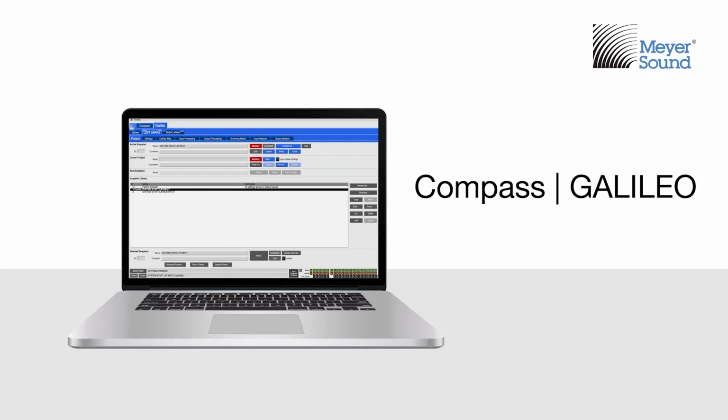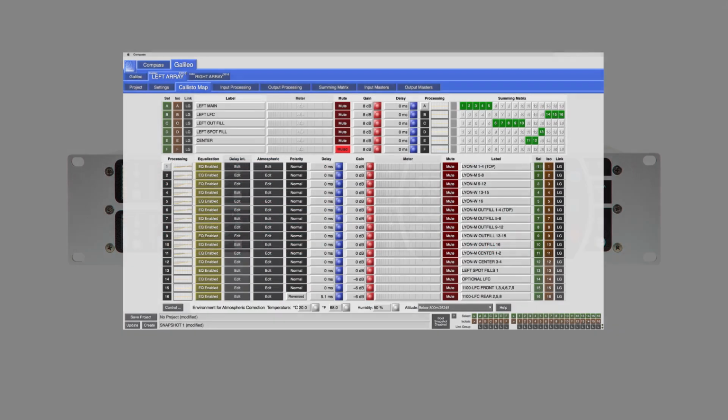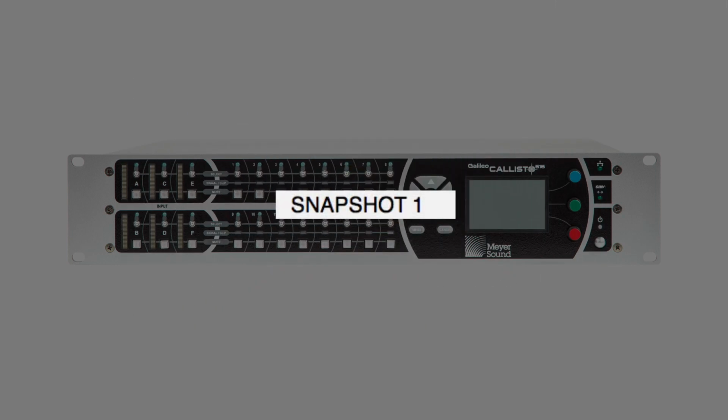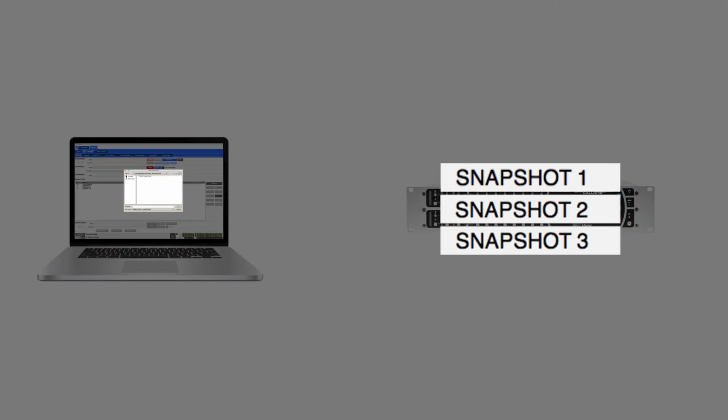This guide illustrates how to use snapshots and projects to store and recall settings for a Galileo device. The current Galileo settings can be saved as a snapshot. Snapshots are stored in the device's memory. All snapshots can be saved as a project, which is stored on a computer.